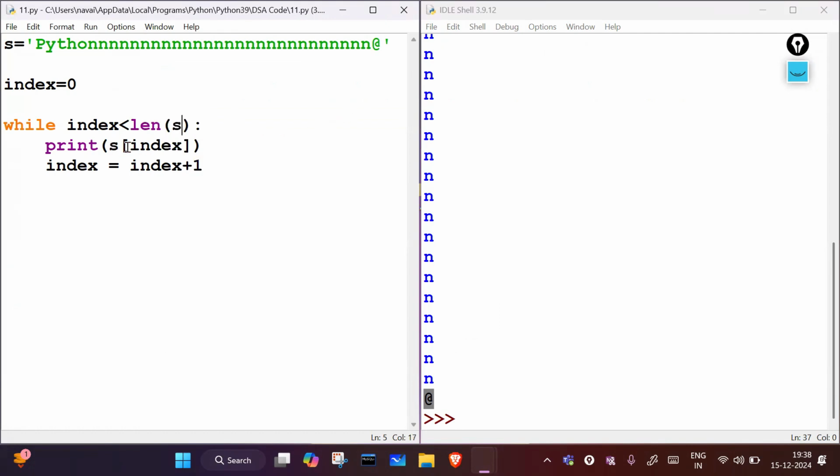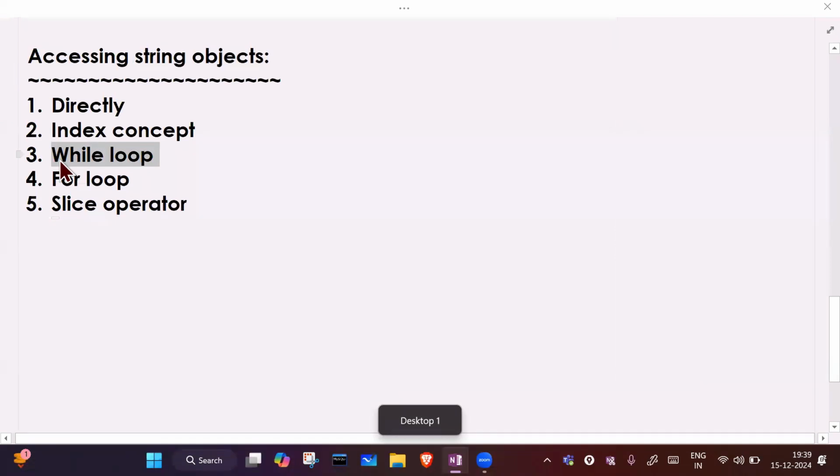Each time it will take each value. What is the initial index value? 0. So it will access the 0th element, which means it will print P. Next it will increase the index value, so the index value becomes 1. Is 1 less than the length of the string? Yes. So index 1 means this element, so it will print y, and after printing y it will increase the index value. So like that, so on. This is another way using a while loop.